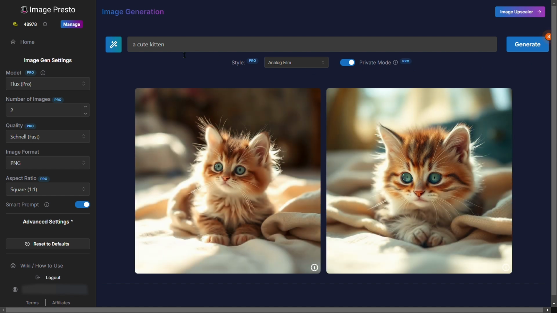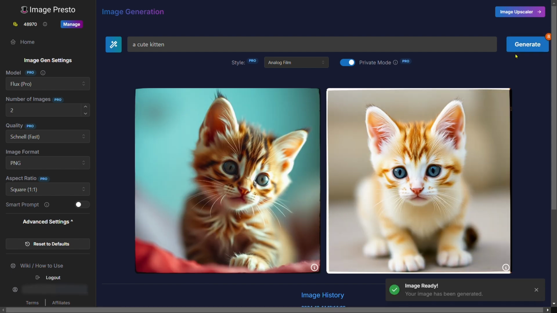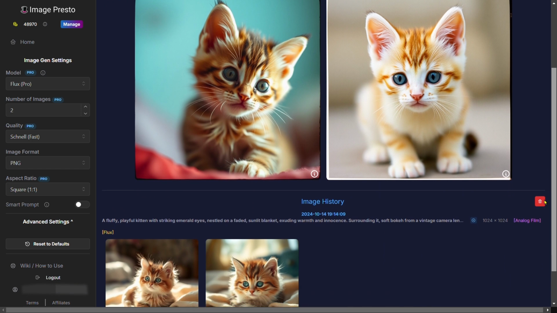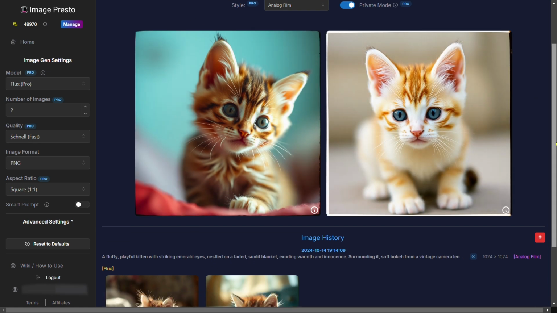Let's go ahead and try it with the Smart Prompt turned off. Keeping all the settings the same, let's go ahead and generate our image. With the Smart Prompt turned off, the AI will not modify your prompt. When you compare the two, you will notice that with the Smart Prompt turned on, it added details. This is great for beginners who want a little bit more creativity or flair in their prompts.